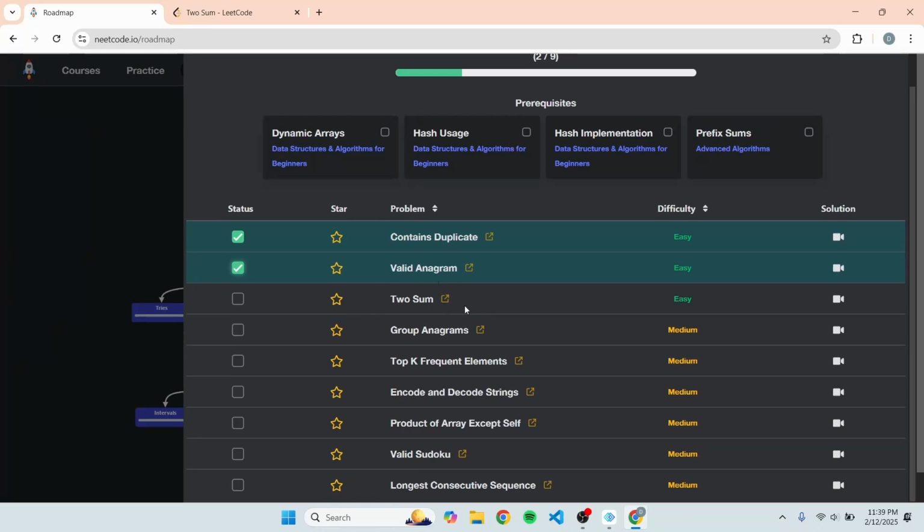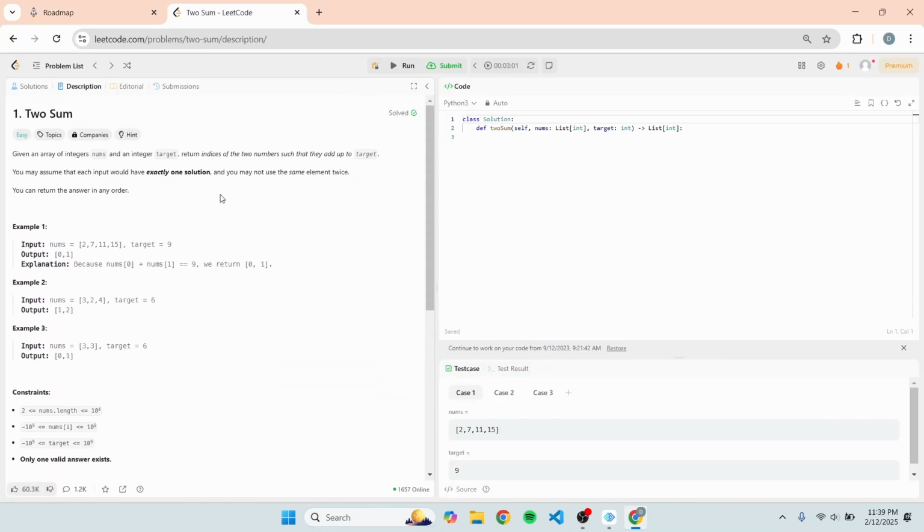So today we're going to be doing two-sum. In two-sum, we are given an array of integers nums and an integer target. We want to return indices of the two numbers such that they add up to target. You're allowed to assume that each input would have exactly one solution and that you may not use the same element twice. You can return the answer in any order.